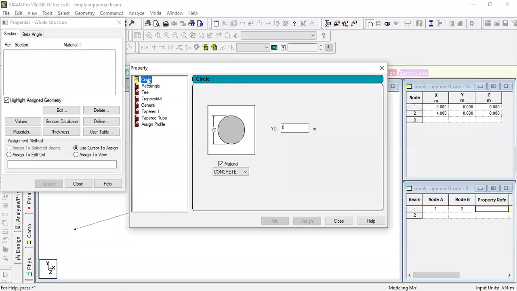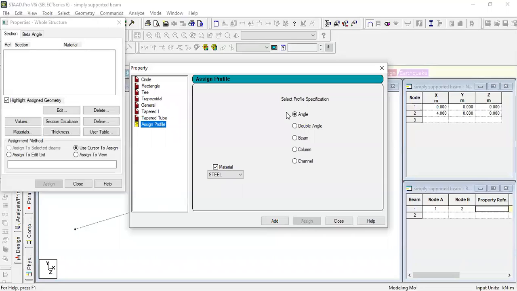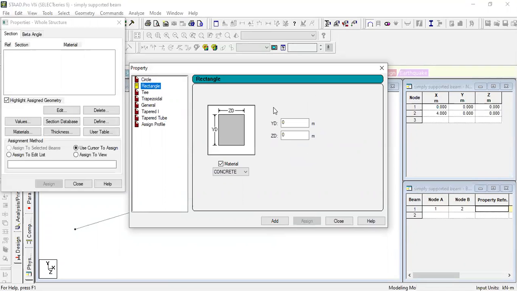This will appear: circular, rectangular, T section, trapezoidal, general section, tapered section, tapered tube section. Under steel, if you are modeling steel structures, predefined rolled steel sections are there, that is angle section, beam section, column section, or channel section. For this particular case, let us take it as the RCC beam, which is a rectangular beam. Enter the dimensions of the beam. YD means the depth of the beam. ZD means the width of the beam.